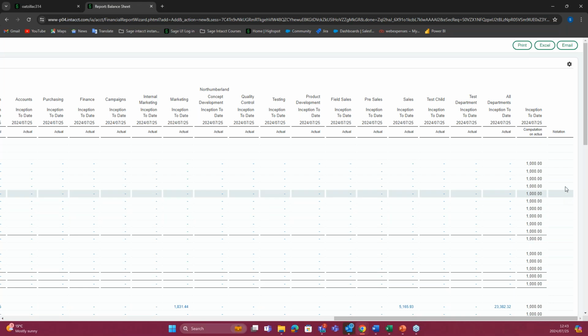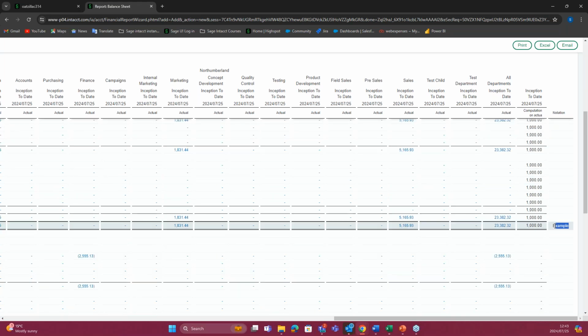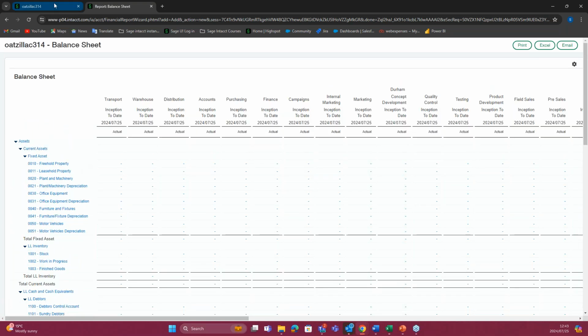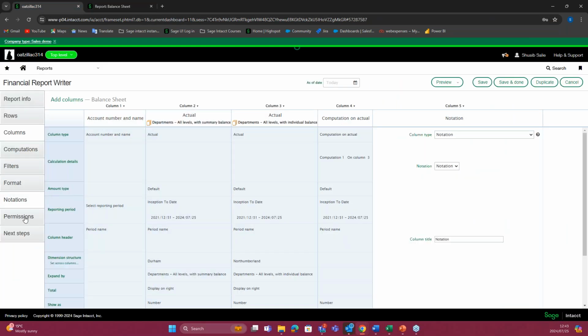Oops, sorry, I should have displayed that. No, there we go. Okay, I can add it per line or per account group. Okay, so that's notations.